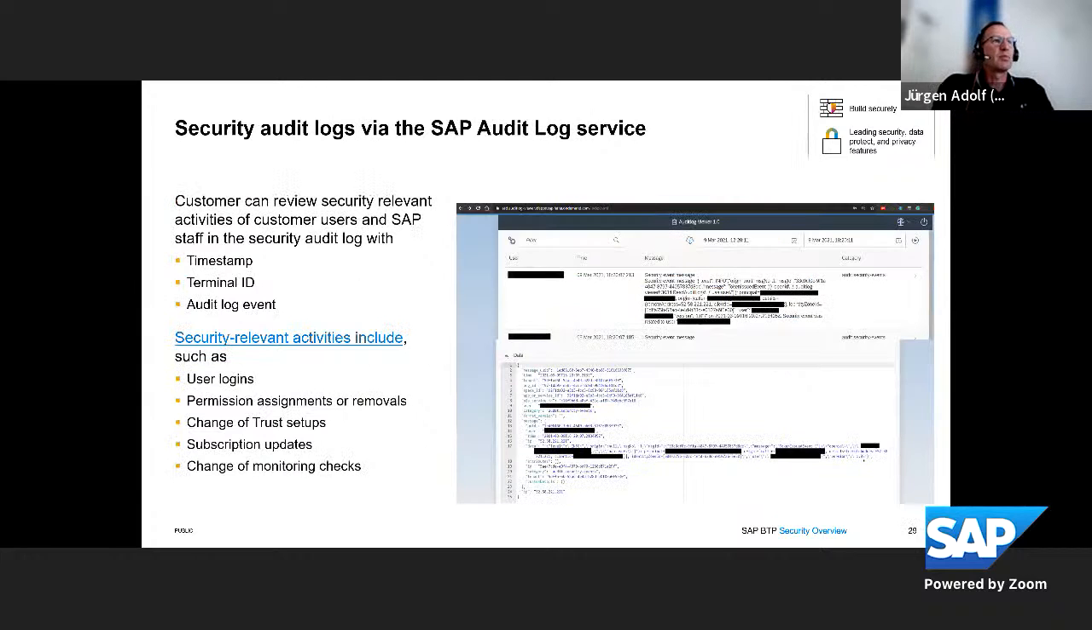And as explained before, we make use of the audit log service internally, and you as a customer can then review all security relevant activities which are in your tenants, and you can then see and select via timestamp, terminal ID, audit log event, such activities like user logins, permission assignments, subscription updates, and all this kind of stuff.